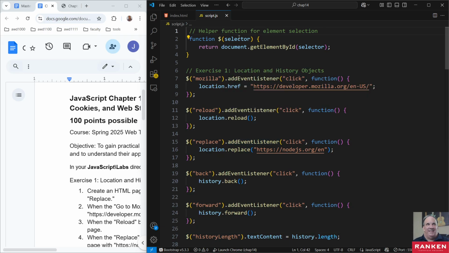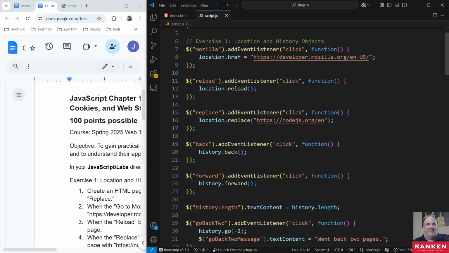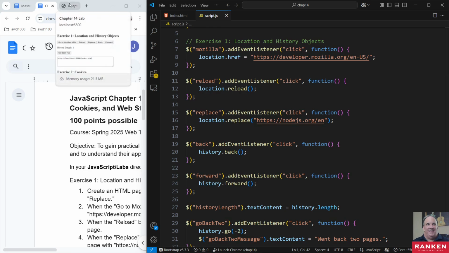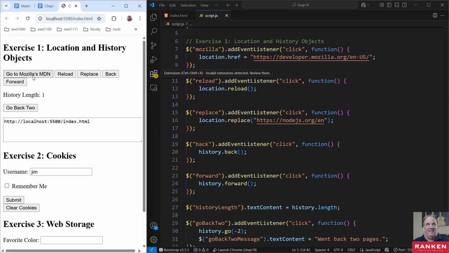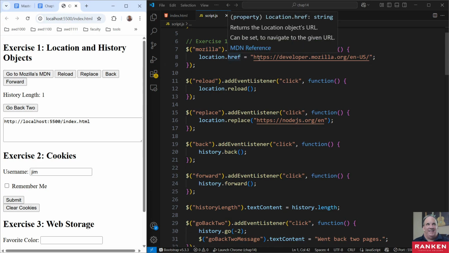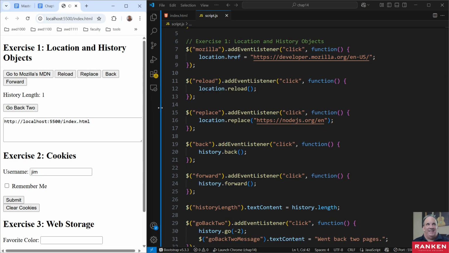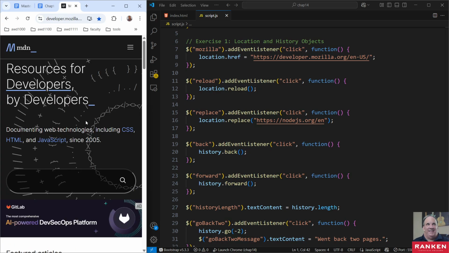So basically I've got a helper function, a selector, where I'm just doing document.getElementById. So here's our location, basically the href. What we're doing here is location.href, and we're setting it to this Mozilla link. If I come over here, I've got a button for go to mozilla MDN, and I'm just setting the href to that. It's similar to doing an A tag, but a little different. I'm going to click this, and it's basically going to open up that link, right?